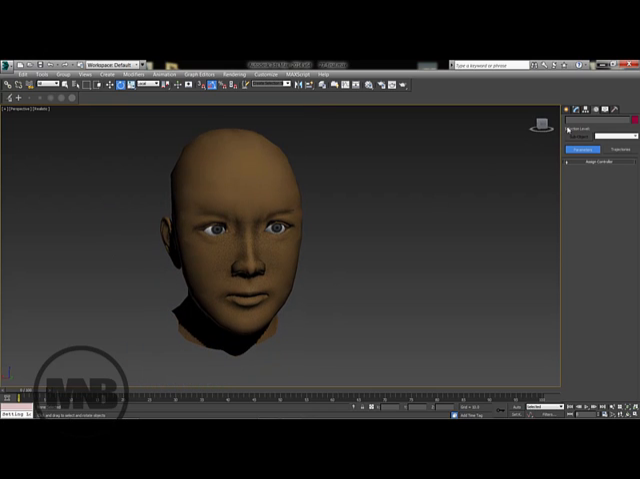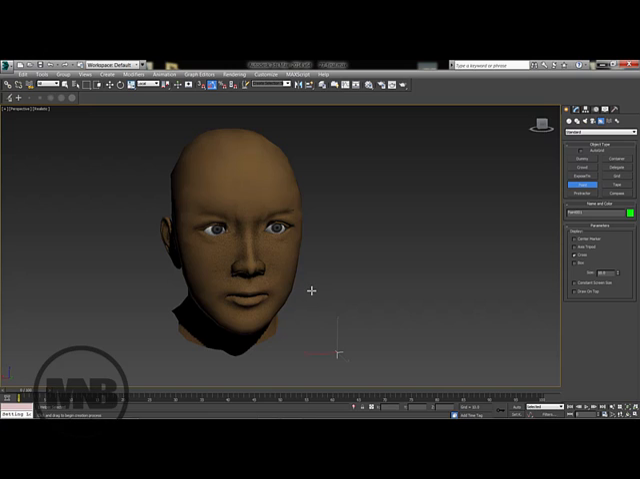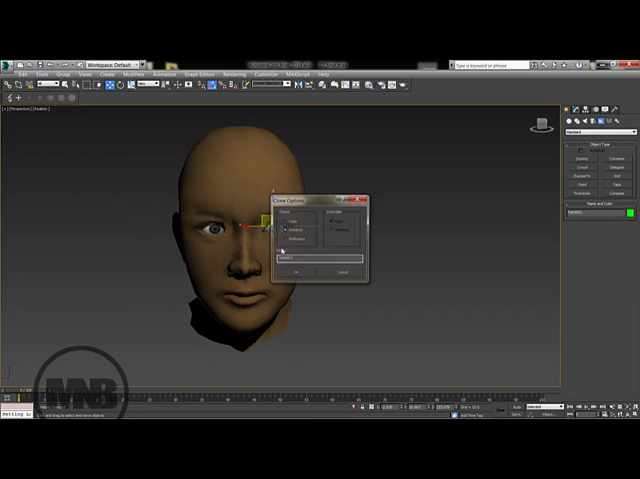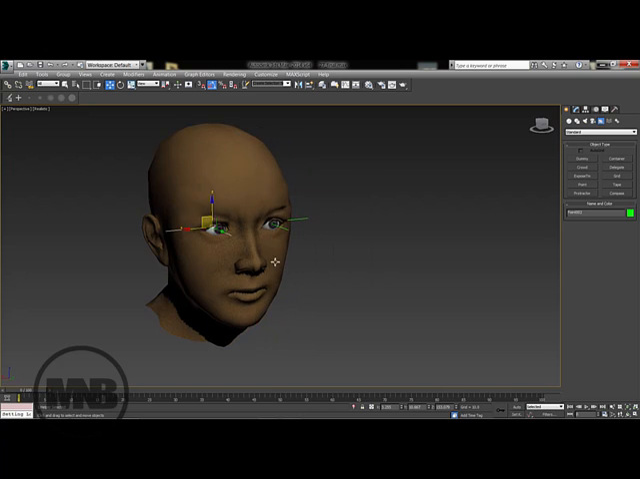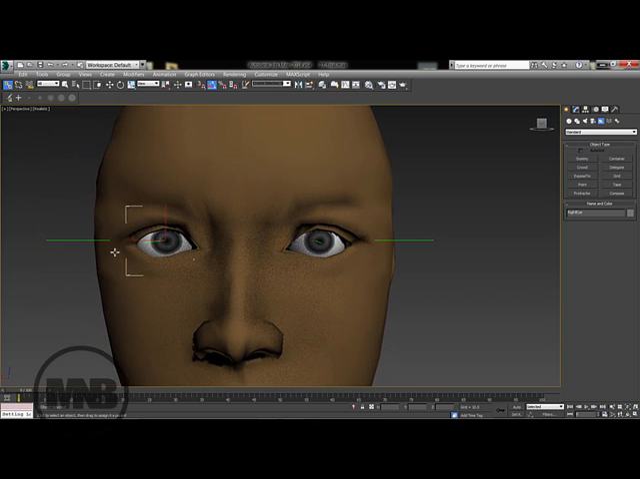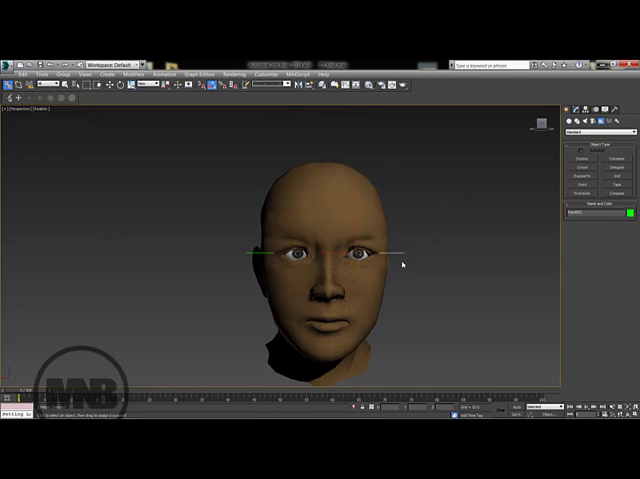to be looking at. So I'm going to add a dummy, let's say a point controller, and I'm going to align it to the eye. And I'm going to make a copy of this again, and align it to the other eye. Now, what I need to do is just link the eye to the controller. Okay, just make sure the eye is linked to the controller and this eye to the controller. So now if I want to move my controller, the eye will move with it.